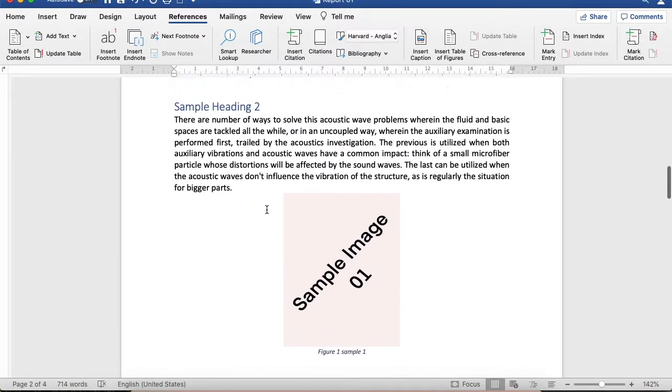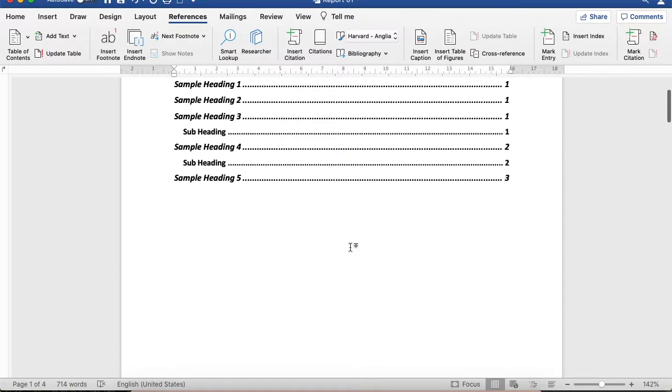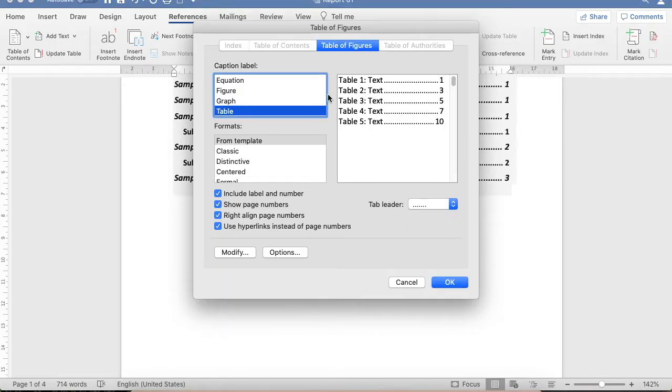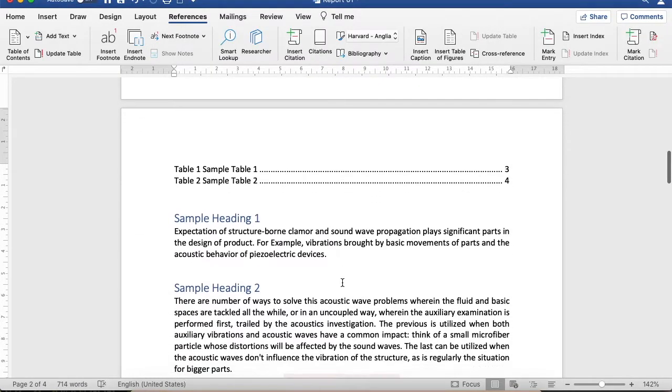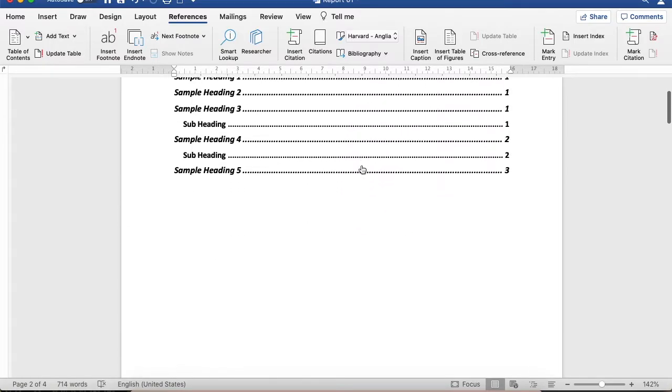Now we have to make list of figures and table. Again go to first. Here you have one option, insert table and figure, tables of figures. Select that option. Select as a table, say OK. Now you have table of 2. Now you want images.